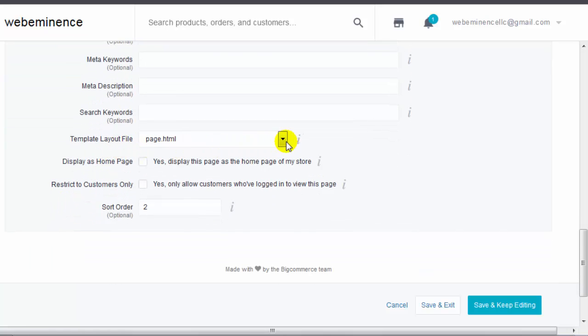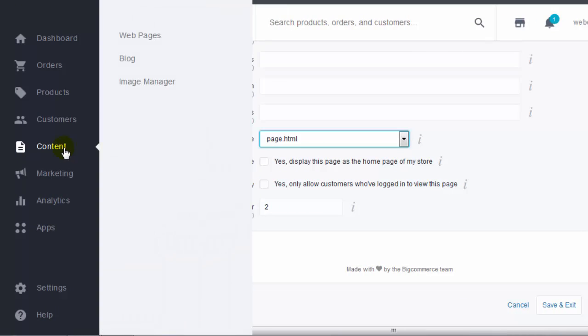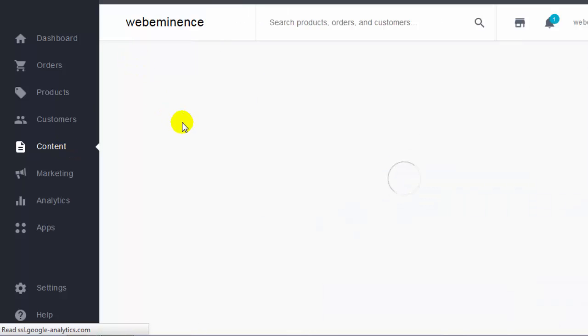For people who are a little bit more advanced, you could change the template layout. So you can edit the HTML template and create different pages that have different looks. You can also do this with product pages. You can give different product pages different templates and edit them, and that would allow you to change the look of different product pages by just changing the template layout file and not having to edit each one individually. You can also choose which page is your home page or restrict customers based on whether or not they've logged in. Under content, you can also manage your blog, which just gives a few other options.